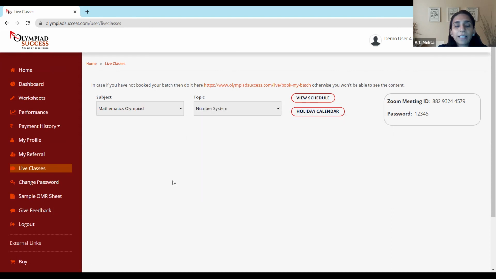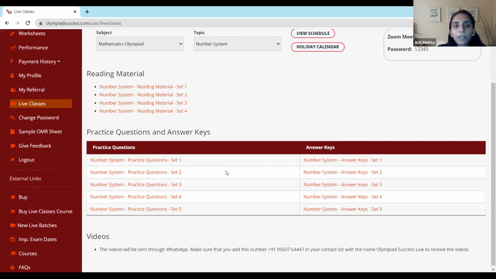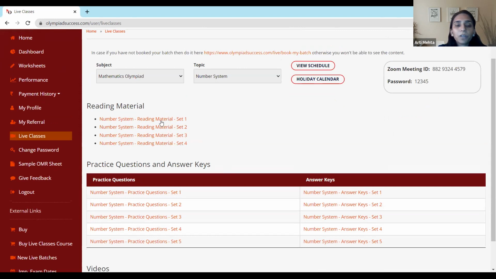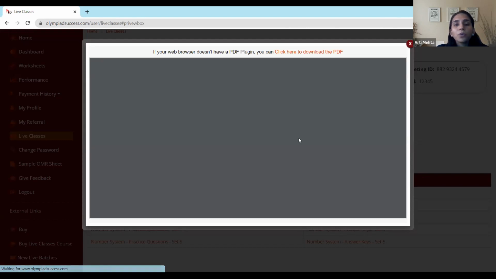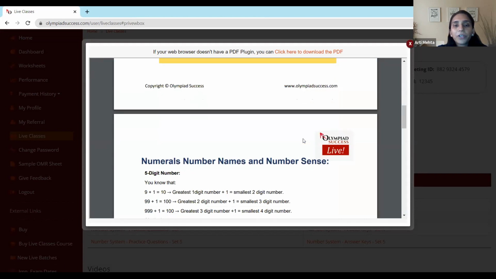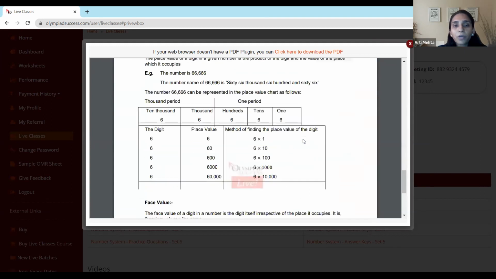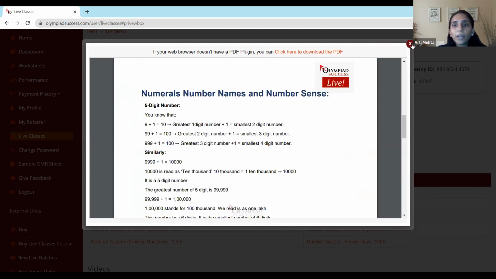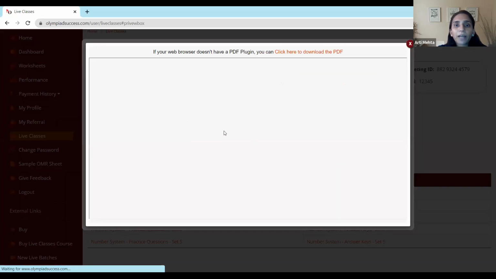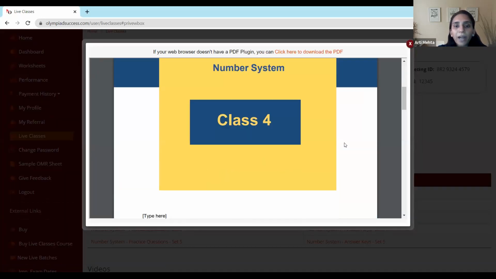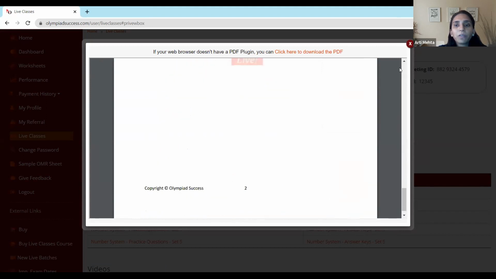So let us say if I select number system, everything related to number system will be displayed over here: the reading material, practice questions and answer keys. If I click on reading material, the reading material related to number system would be given here. You can go through it, and the corresponding practice questions would be given to you for your practice. You can practice it from here. All the questions would be available to you.